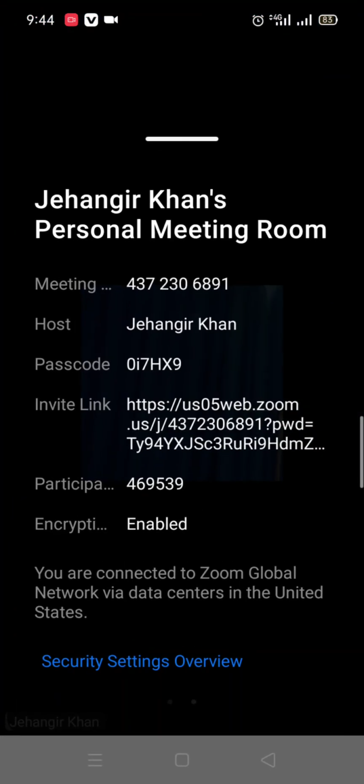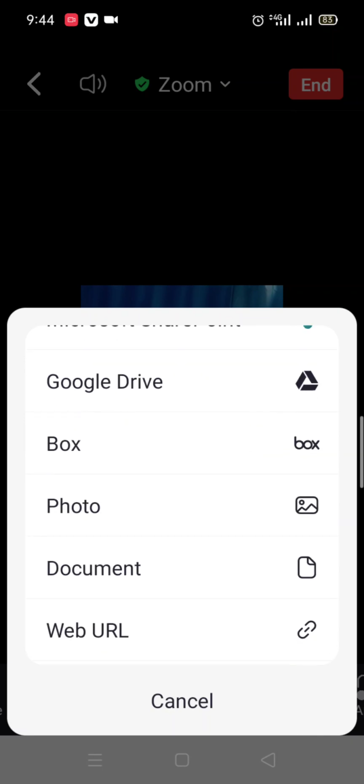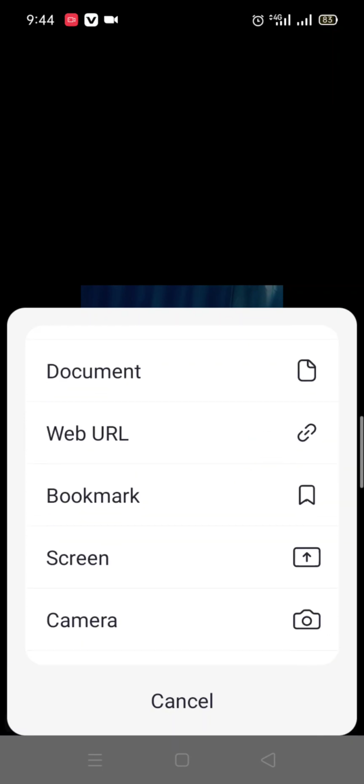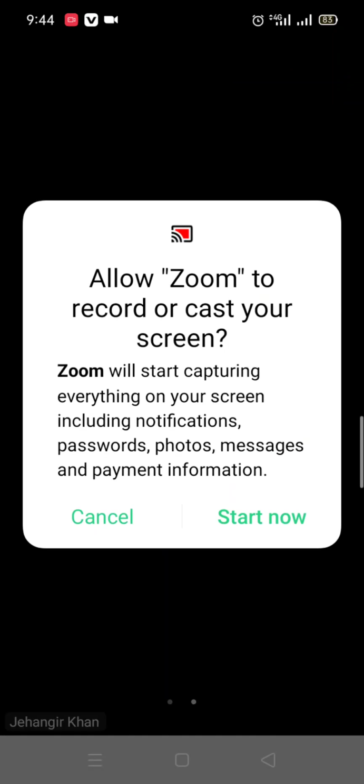Now back to the Zoom. Now you can share your document on your screen. This is the screen sharing. Start now.